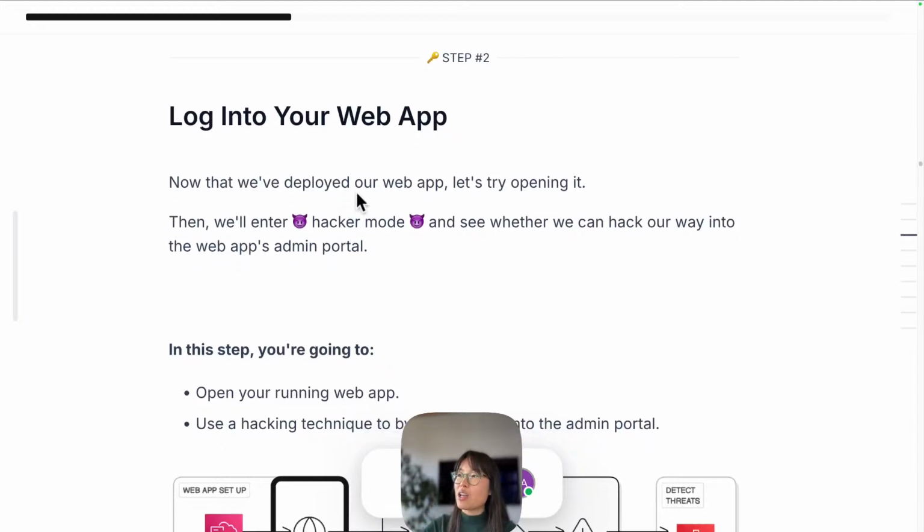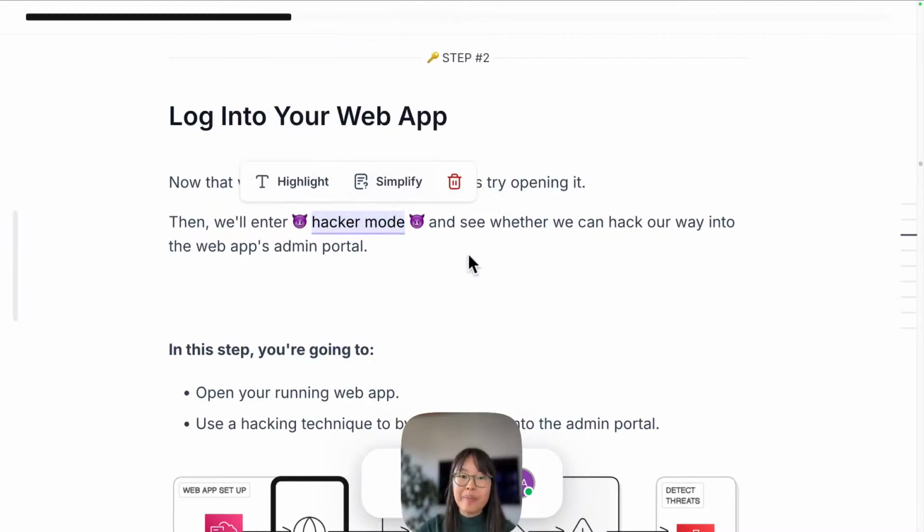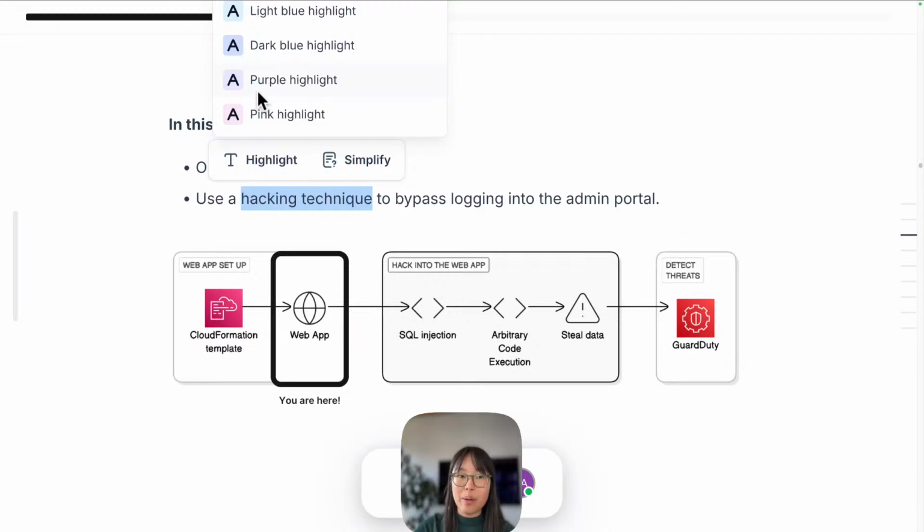So we're gonna go into our web app that we've just deployed, and now we'll enter hacker mode. Okay, we're now in hacker mode. We're now the hacker, and we'll see whether we can hack our way into the web app and exploit a few things. So first, we're gonna open this running web app that we've deployed, and then we're gonna use a hacking technique to bypass logging in to the web app we've deployed.